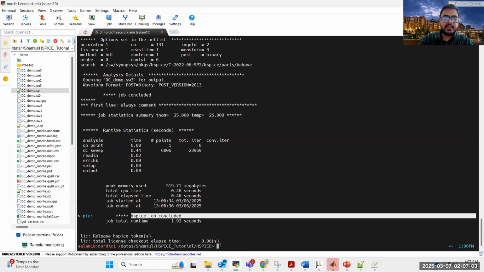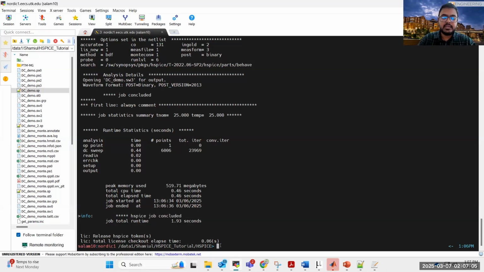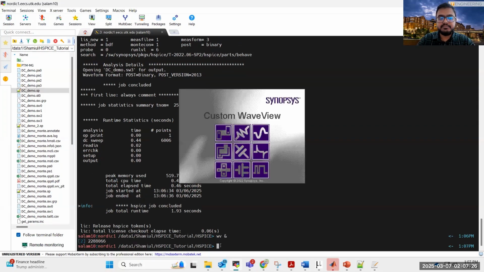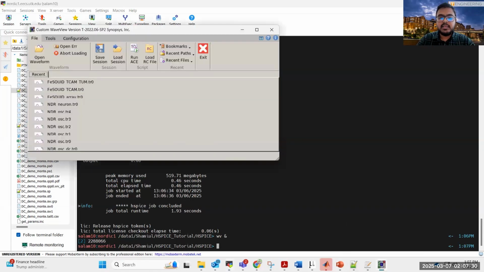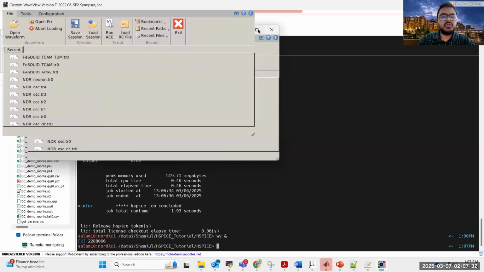Now since our file has run properly, we can go to the waveform viewer tools that I mentioned, wave viewer or Cosmos Scope, to plot these output results and to verify the functionality, or to see the results that we are getting. Here we will use the wave viewer, and for that we'll use the wv ampersand command, which will open the wave viewer tool. So this is the wave viewer tool.